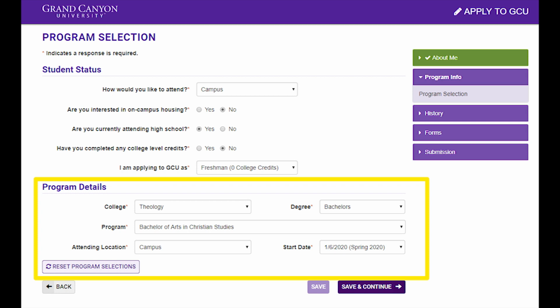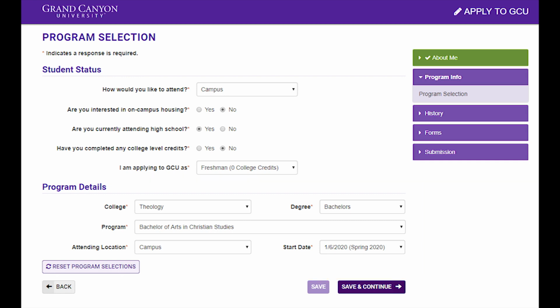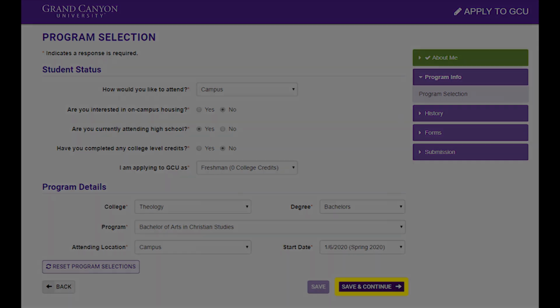The next section is where you will enter program details. Use the drop-down menus to find and select the program you're interested in. If after selecting a program you notice that the attending location field changes automatically, it may be because the degree program is only available in a specific modality in your state. Reach out to a counselor to confirm if the degree you're seeking is available in your state. Once you've made your selections, click Save and Continue.